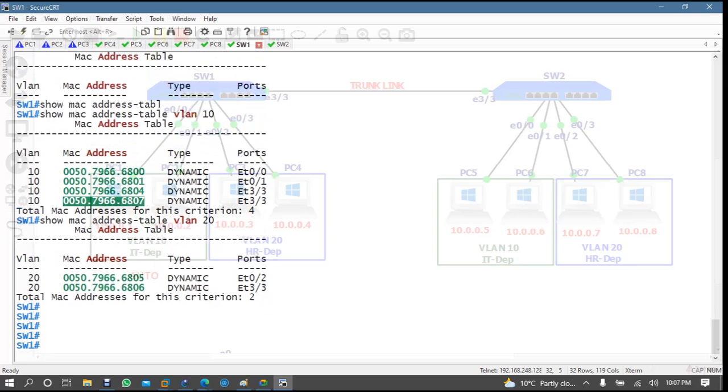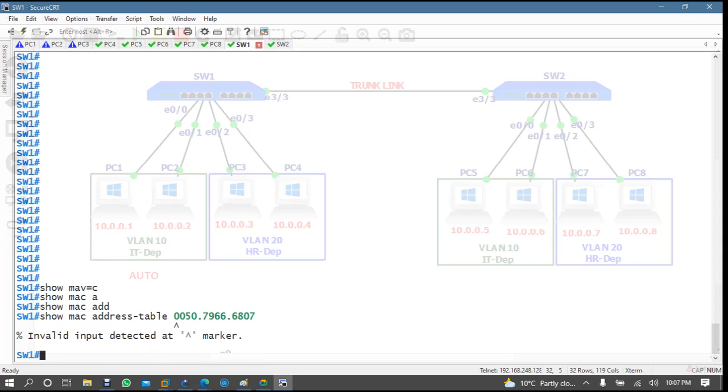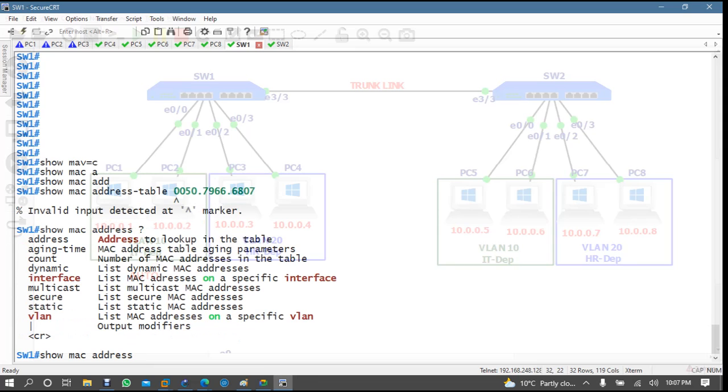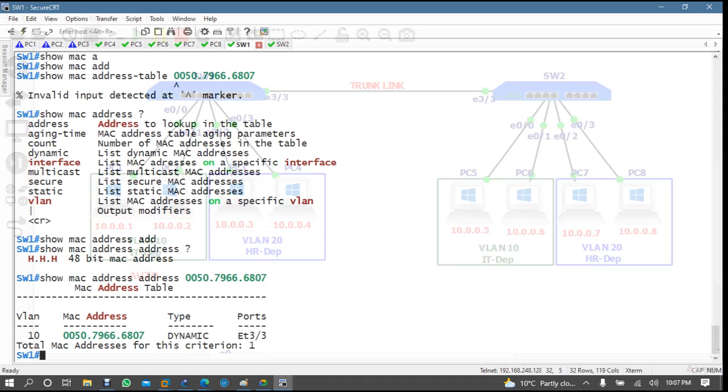But if you're trying to find which VLAN a MAC address belongs to, I copied this MAC address and type show MAC address-table, then paste the address with the address keyword, and automatically it will tell you that this MAC address is associated with that VLAN and port. That's why I was confused about the MAC address keyword being repeated.